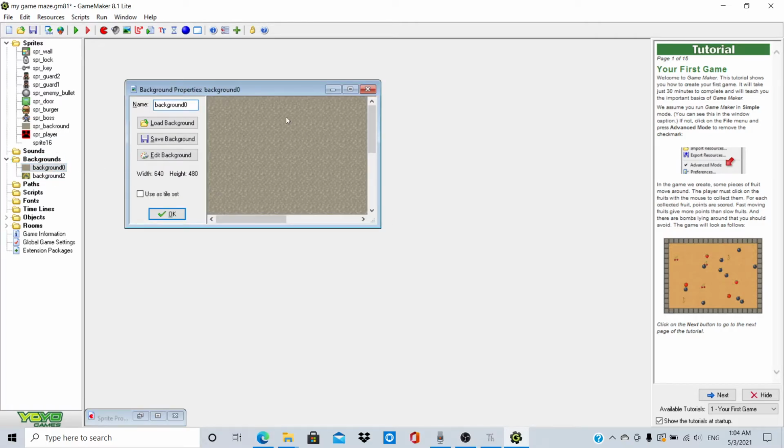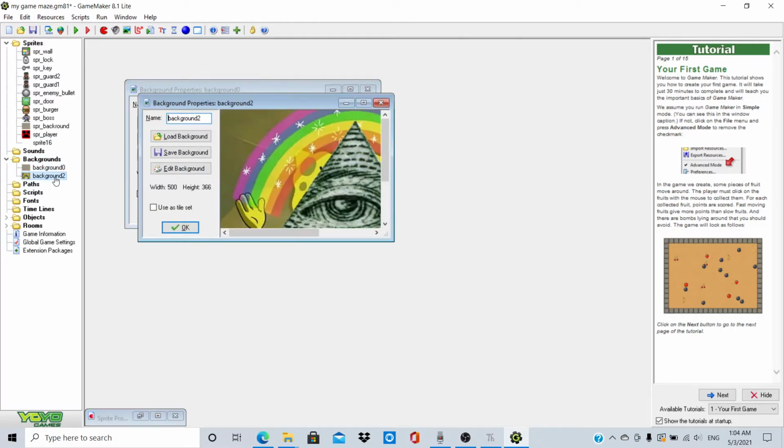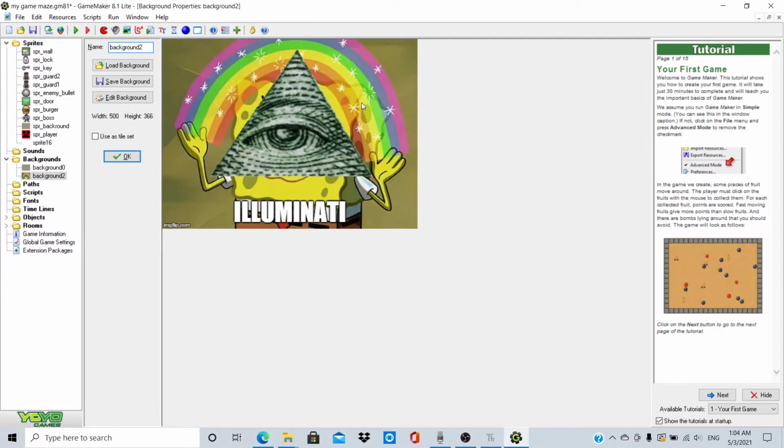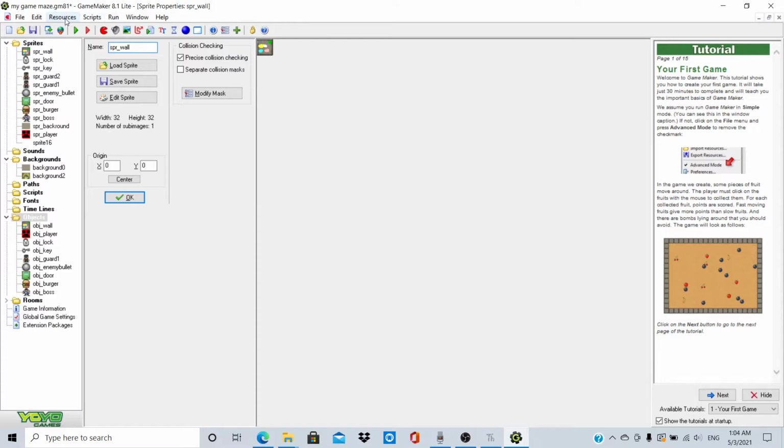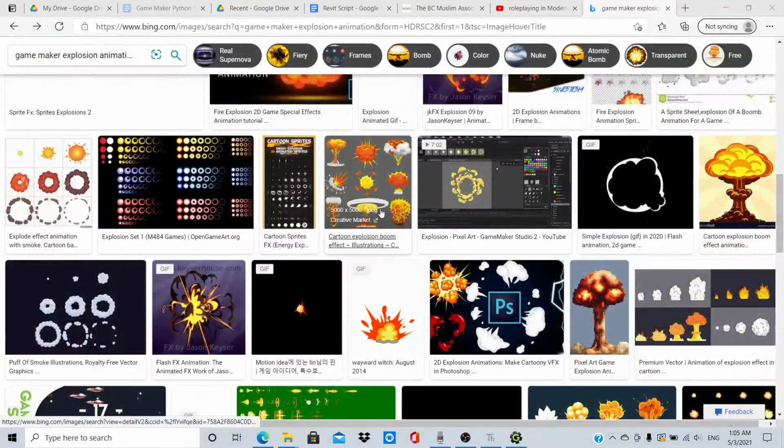It's the background I use for the game. Normal background, I got that from somewhere. This is the other background I use. It's a little SpongeBob thing. I do not own any of the images. And I'll show you what it looks like when it runs.